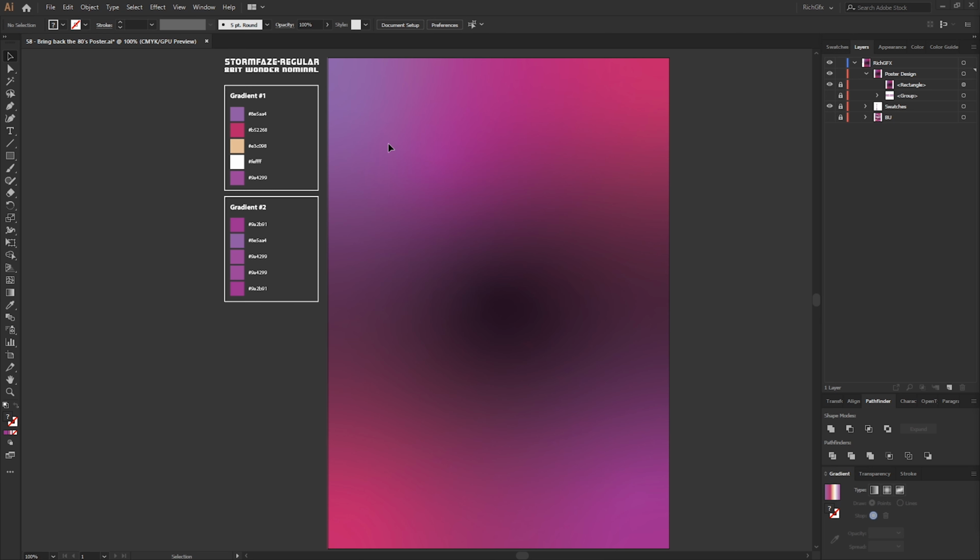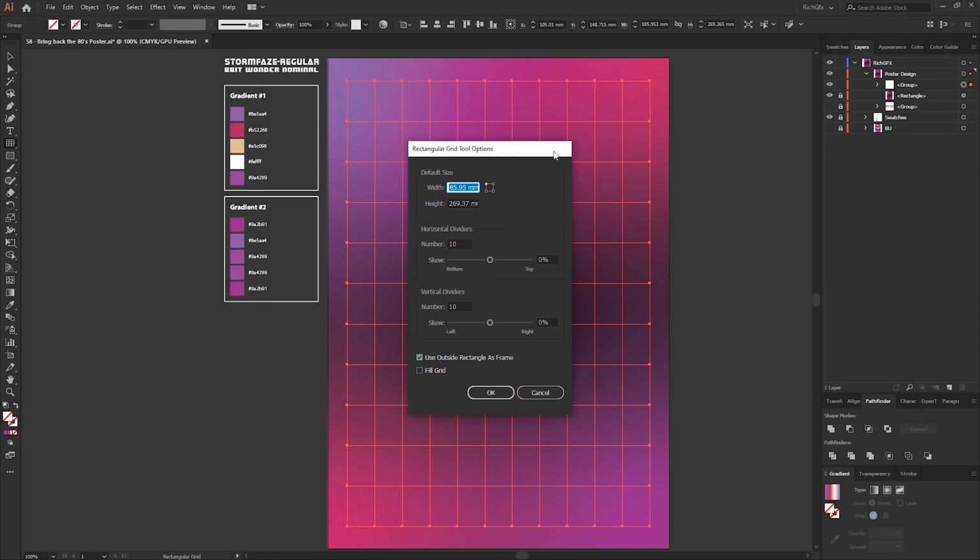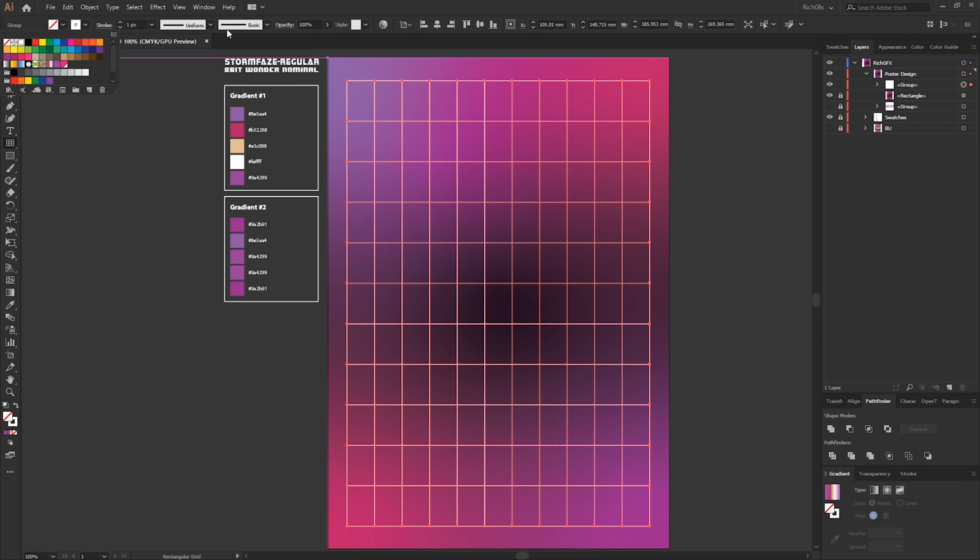So the next thing we're going to add is the grid. So if you click and hold on the line segment tool, bring out the flyout menu and select the rectangular grid tool, and then just drag the grid over the background. If you double click on the rectangular grid tool, it brings up the options box, and we can just manually specify the number of dividers. For now I'm just going to leave it as 10, and then we just want to add a white stroke just to make the cells stand out.